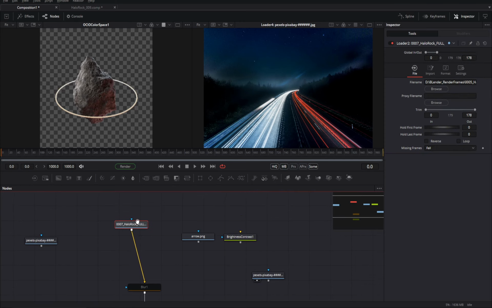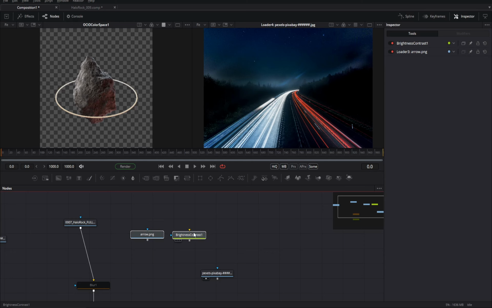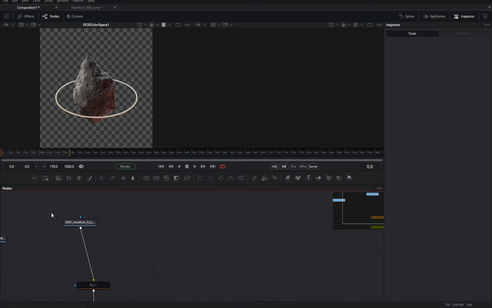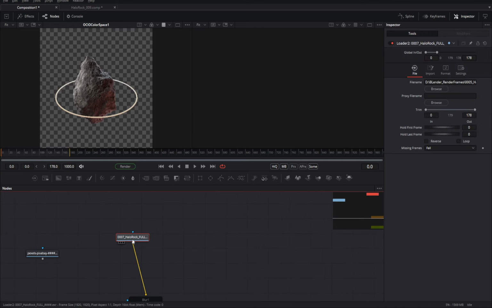So let's take a little look-see, shall we? Let me get rid of this. So, our rendered rock. How are we going to split this out? Well, there's one way to do it. I can copy and paste this.